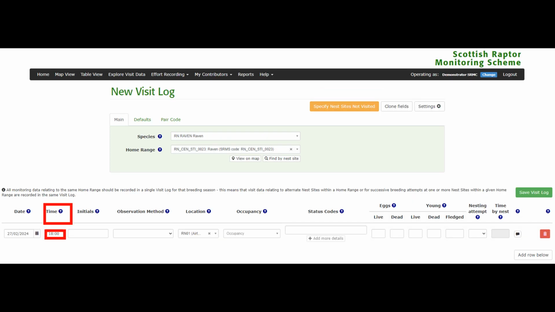The next field is time, which is the start time of the visit. This needs to be in 24-hour format, so 18:00 for 6 p.m.